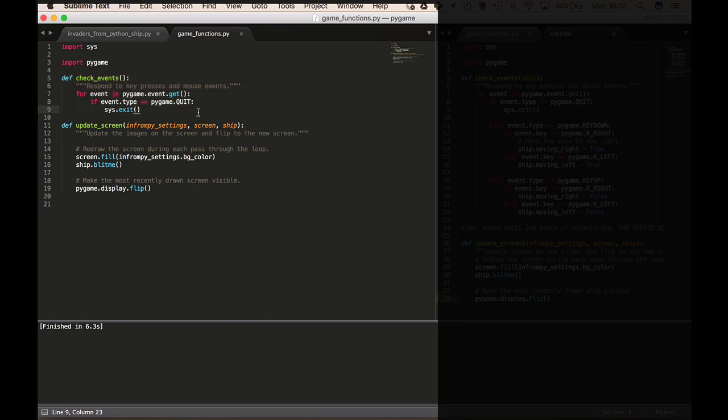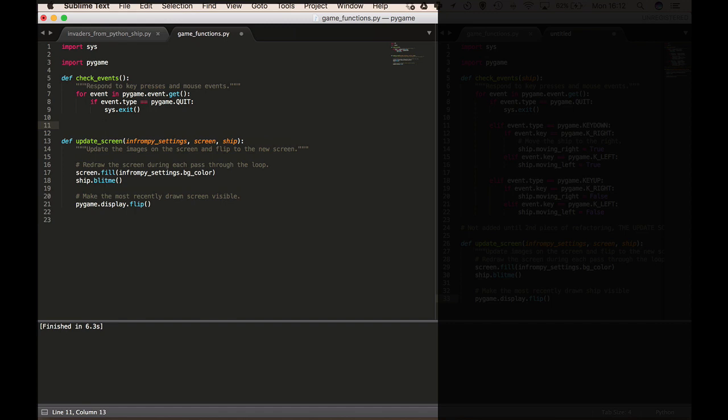In our gamefunctions.py module, we want to check for a right arrow key down press. And how exactly do we do that? Well, let's add some code into our check events function. The first piece of code here captures the quit event. So let's add in a new one: elif event.type is a pygame.KEYDOWN. So it's a key down event. It would be helpful if I spelled that right. KEYDOWN.